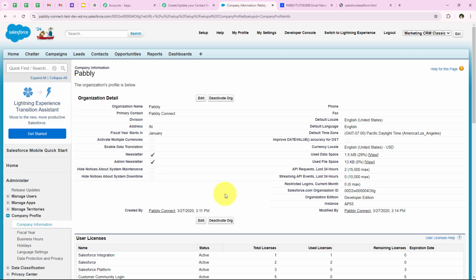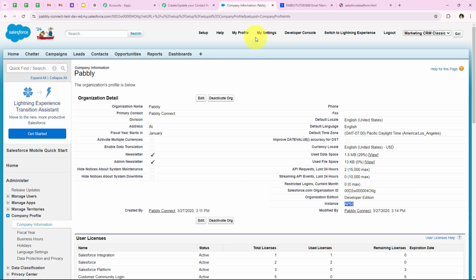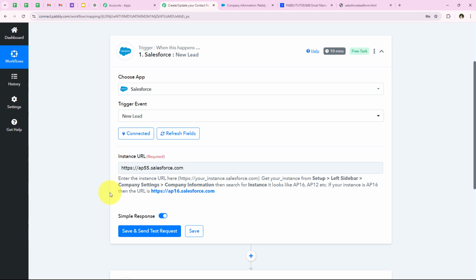As soon as we open the company information, you can see the instance for me is AP55. So I'm going to copy this and enter the same right over here, that instead of AP16, we are going to enter AP55. So yes, this is my instance URL. You have to keep in mind that you have to select the same instance you get right over here.